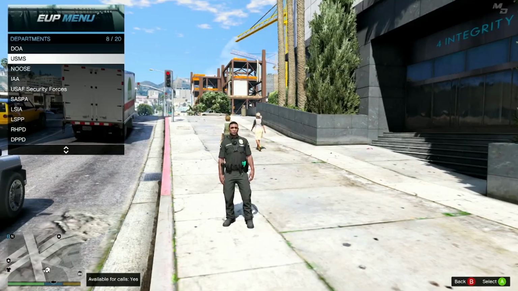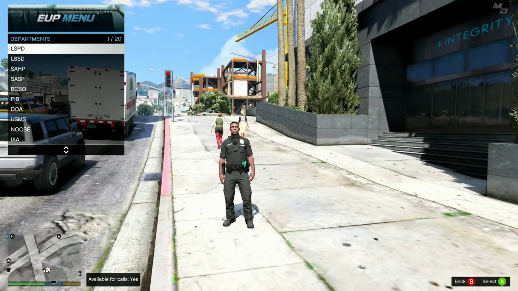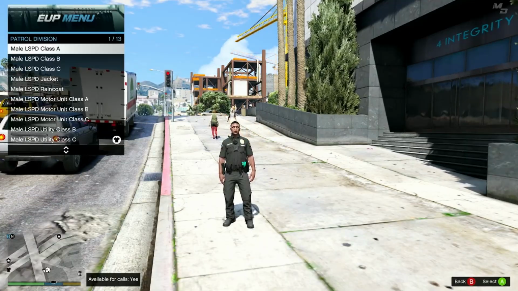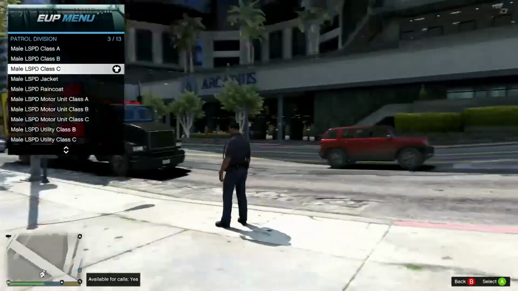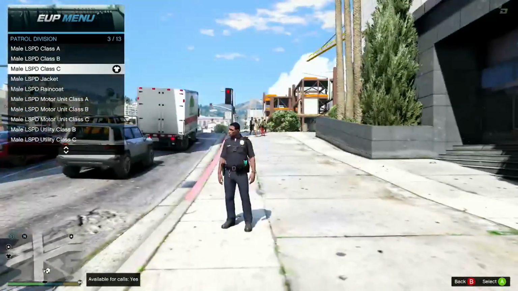But let's just go ahead and do one of these here. I'm just gonna select this uniform. I like short sleeve. All right, you can go ahead and select that.